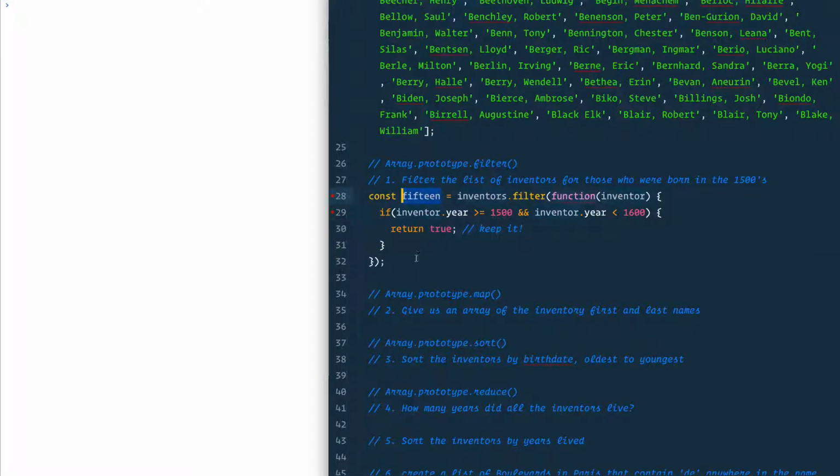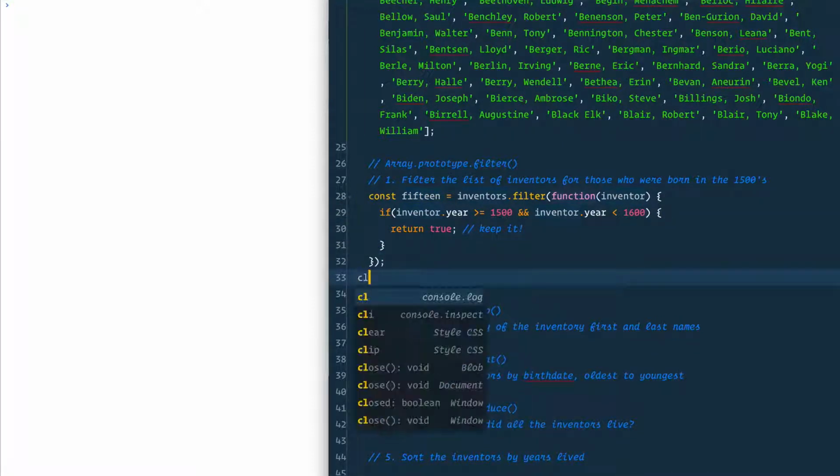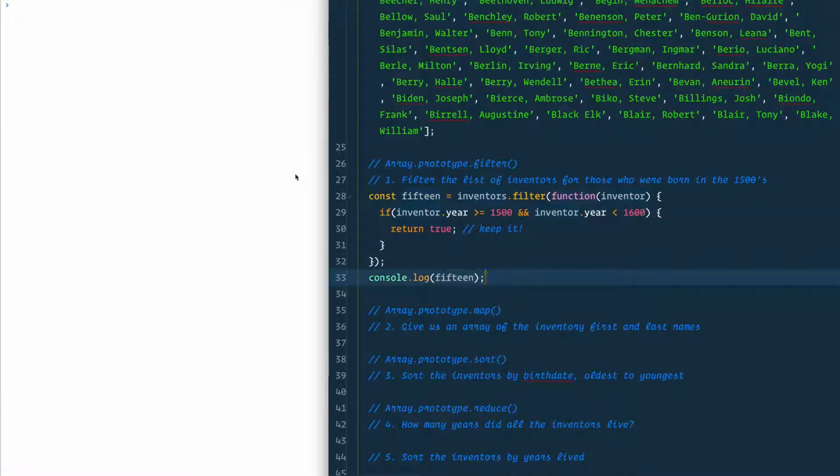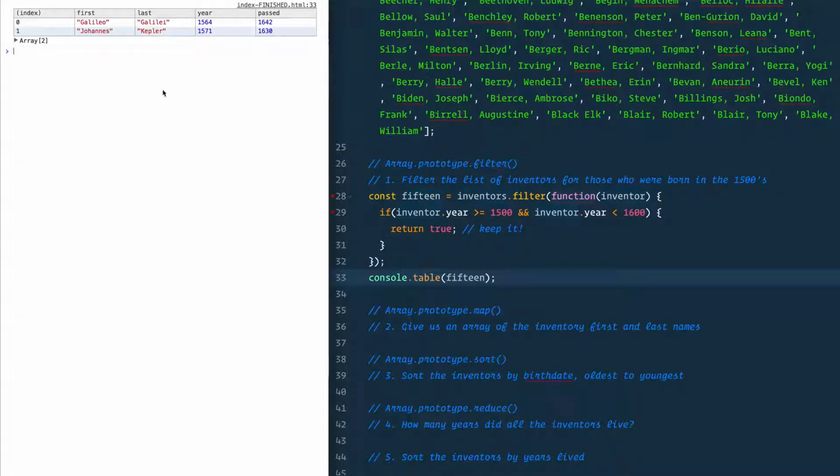So let's take a look at our variable here. We'll console.log it, fifteen. We've got two people. This is a bit of a pain, so I'm going to show you a little tip: console.table. Aha, very nice. So these are the people that were born in the 1500s that we have here.